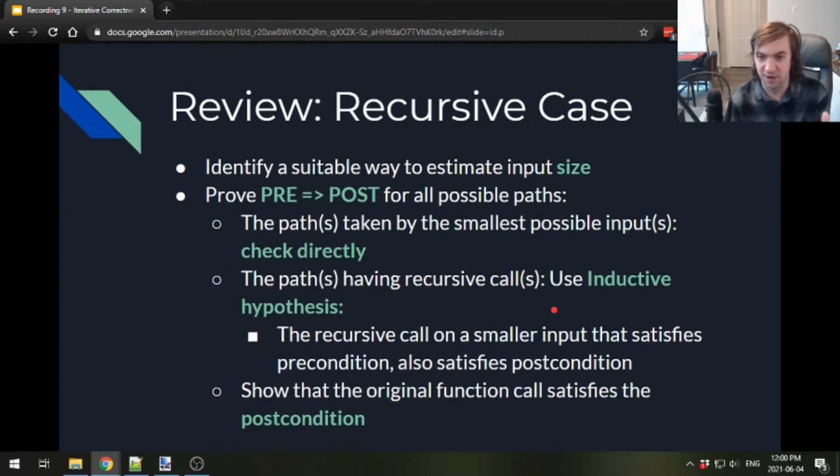Again, review: let's look at what happens for recursive code. First off, we need a way to estimate what the input size should be, and then we will prove that the precondition implies the postcondition for all the paths that we could go through. For the base cases, the paths taken by the smallest inputs, we can just check them directly and usually figure out what's going on. Anytime there is a recursive call, we need to use our inductive hypothesis. The recursive call on a smaller input that satisfies the precondition will also satisfy the postcondition. And so we just need to show that the original function call satisfies the postcondition when it's given that result.